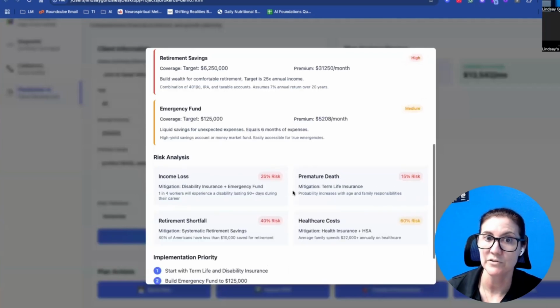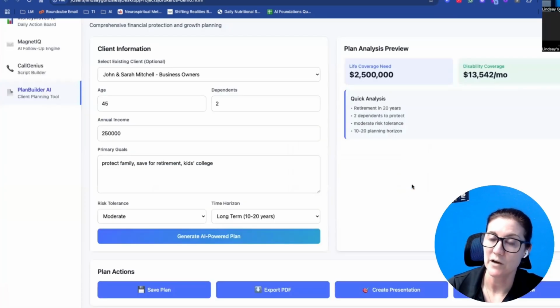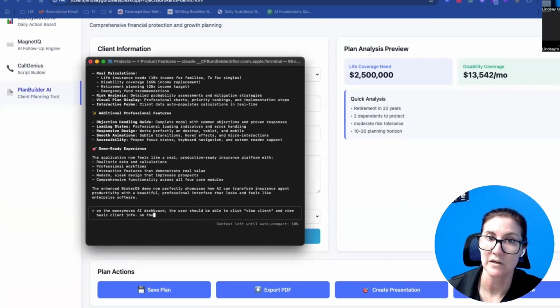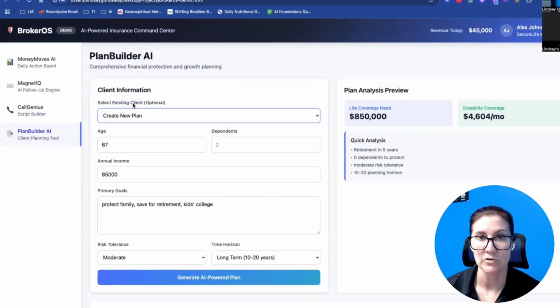Okay, that's awesome. So again, the same kind of thing. It even has a create presentation. So that's really neat. And then I do want to add on the plan builder. And I want to add that when the user clicks that create presentation button, the pop-up says your presentation has been sent to you via email. So just a couple small tweaks, and then create a new plan.